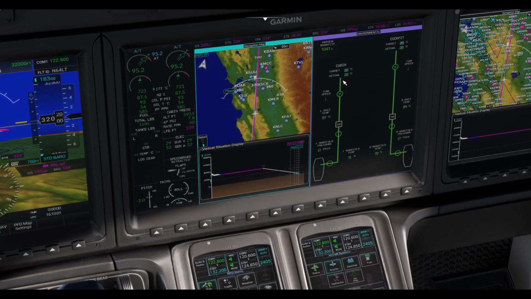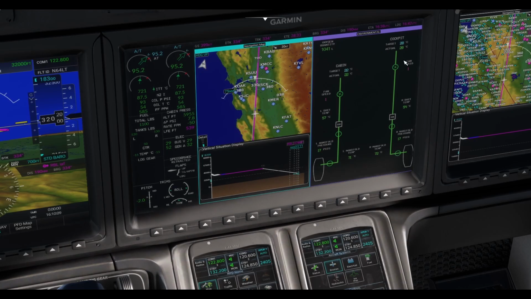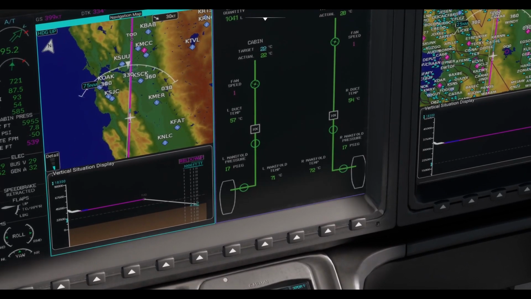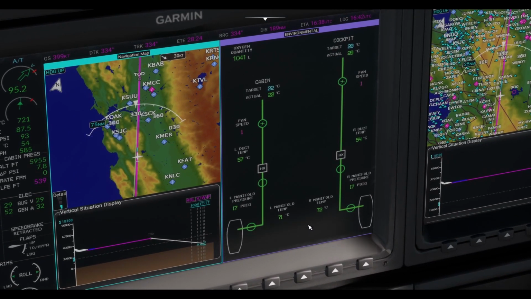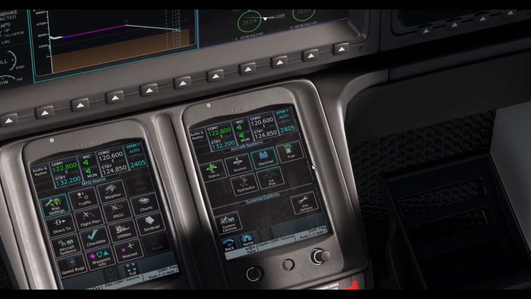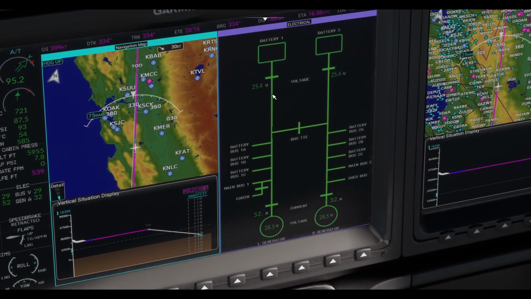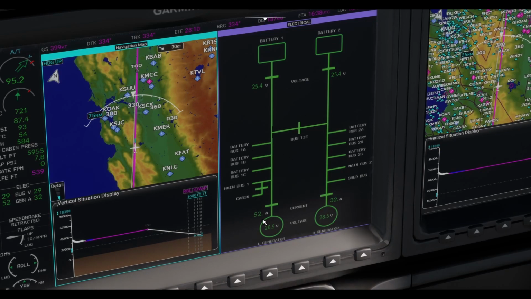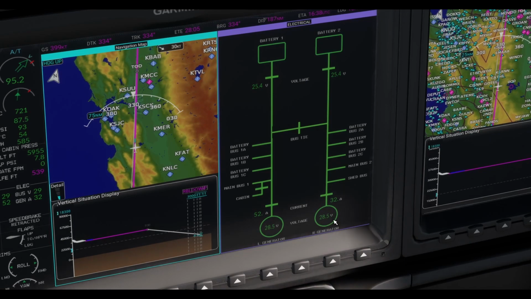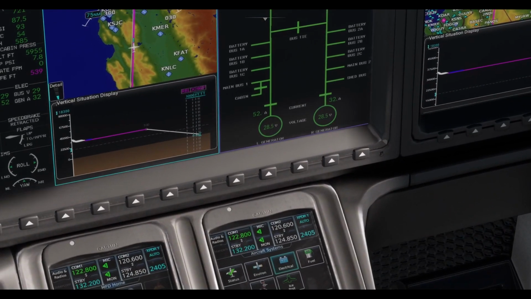Environmental. Target 22. We got 22. Target 20 in the cabin. Yep, or in the cockpit. Fan speed 1 and 1. That's kind of cool. Manifold pressure. Okay, what's next? Electrical. Batteries are good. Bus tie split. We're generating 28.5 volts per side. That's good.